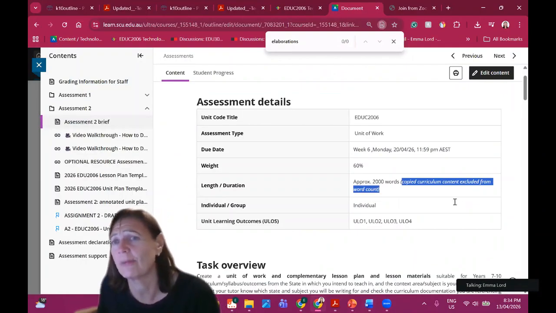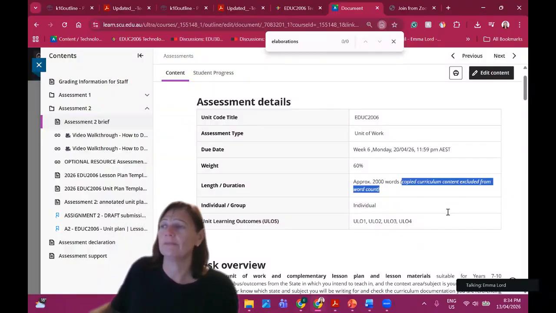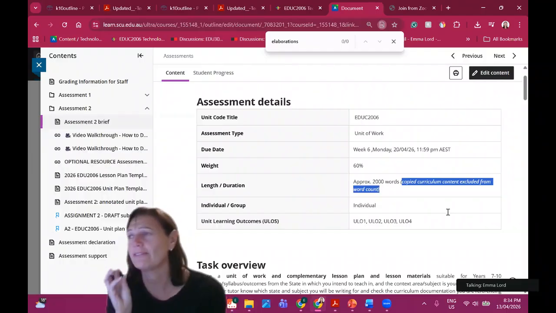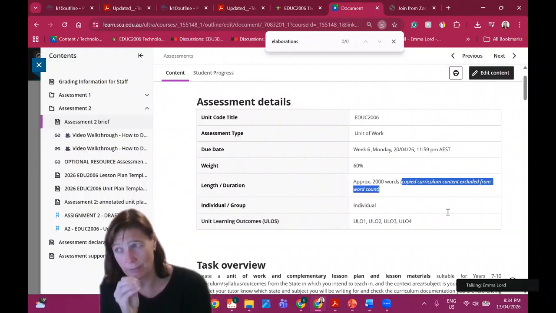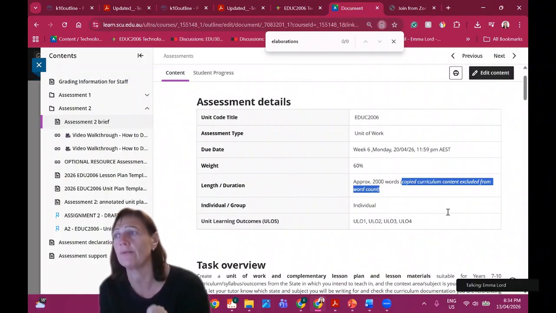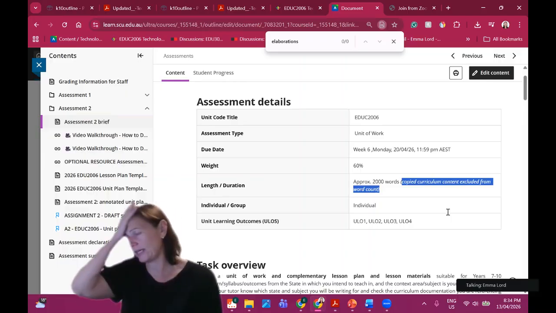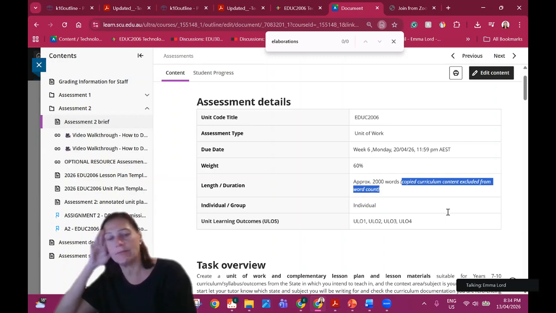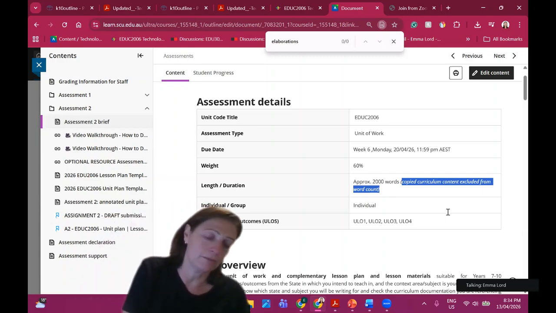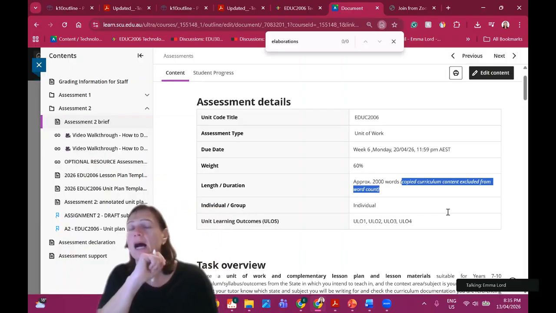So here it just said copied curriculum content. 2,000 words. From 6,000, we might want to get it down a bit. But I'm not going to look at your resource. Your resource is in no way part of your word count in my eyes, okay? I will pass that information on to Ferry, who will be doing some marking again, I think, this time. So I'm just going to say your resource doesn't count. But your lesson plan and your teaching unit do count.